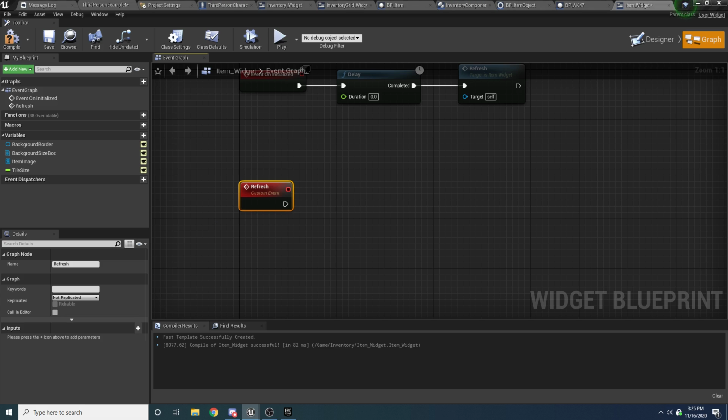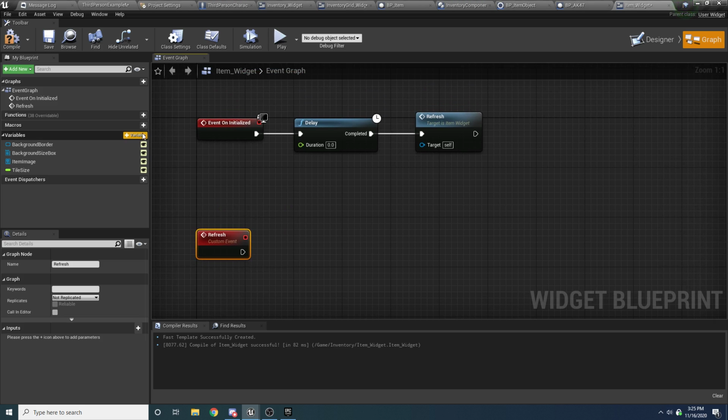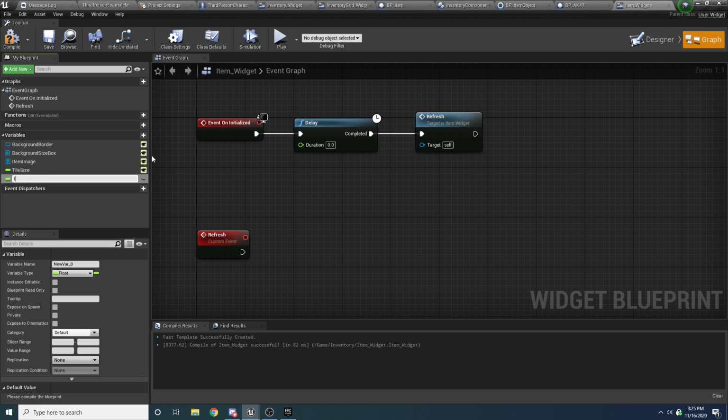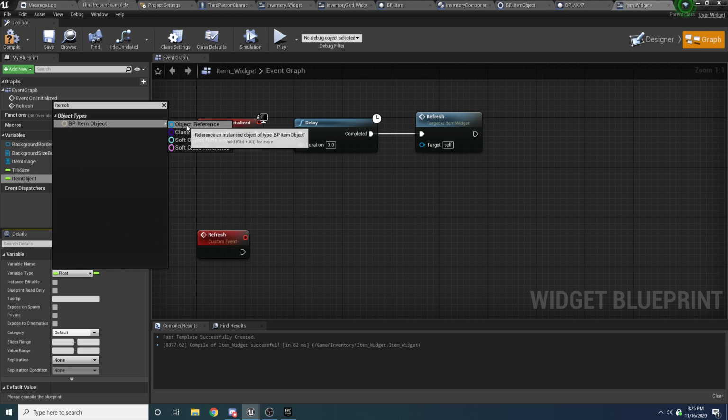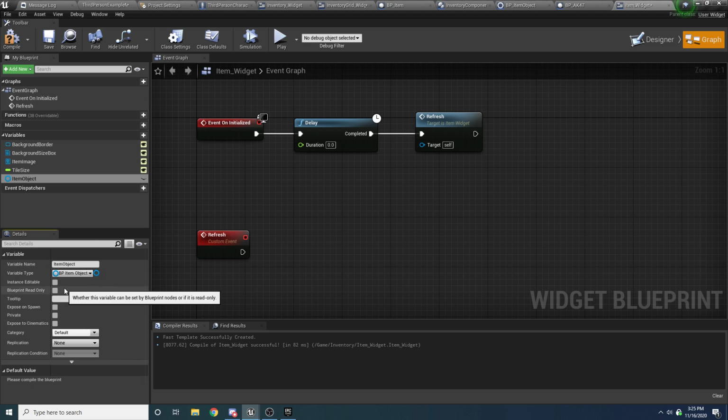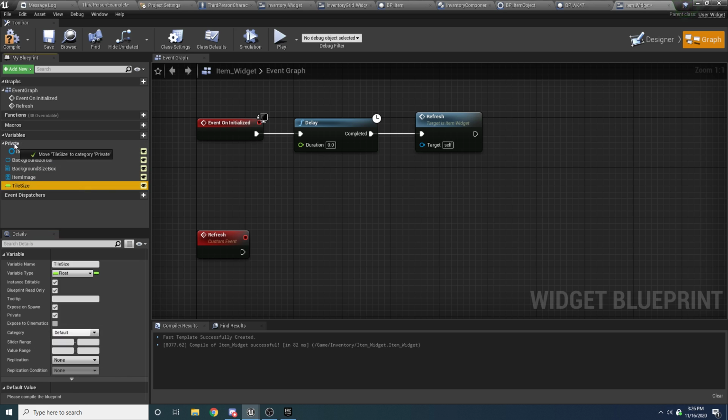So in order to redraw the item, what we want to do is take the item object, which I forgot to add. So we need to add a variable up here for the item object. So add a variable, call it item object, and then set it to item object, like so. This one also we want set to all of this good stuff. And we should probably be moving this to a private category as well, with the tile size.